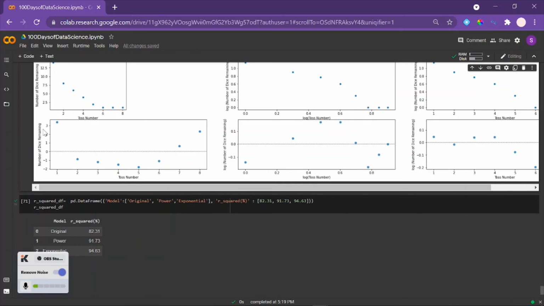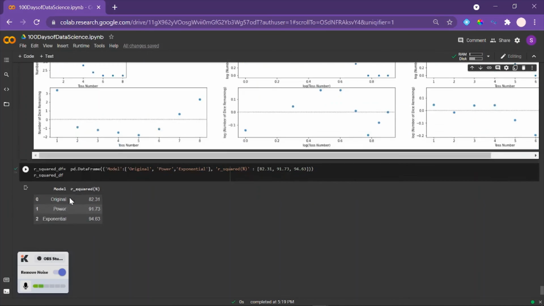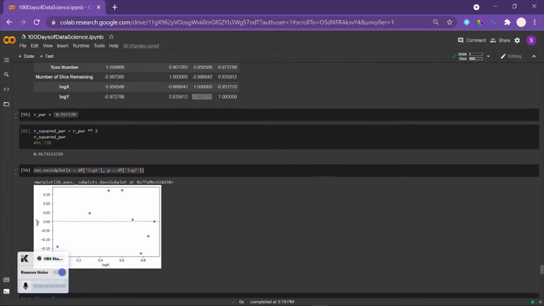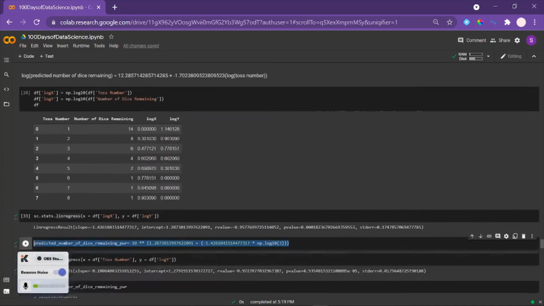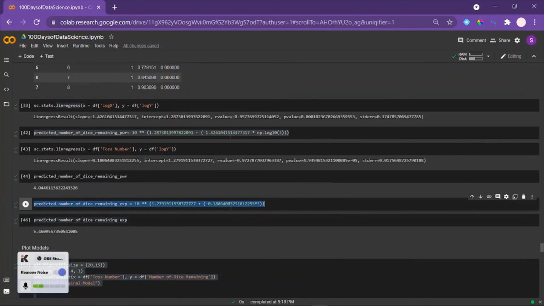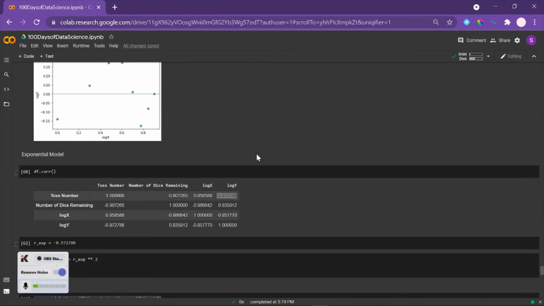Then we transferred the data to a power model, and 91.73% of the variation of the number of dice remaining was explained by the least squared regression line that we used on the toss number. Remember, if we scroll up, this is the one we use for the power. This is the least squared regression line we use for the exponential model, and somewhere up here is the one we used for the original model. Okay, so that's what we're talking about.